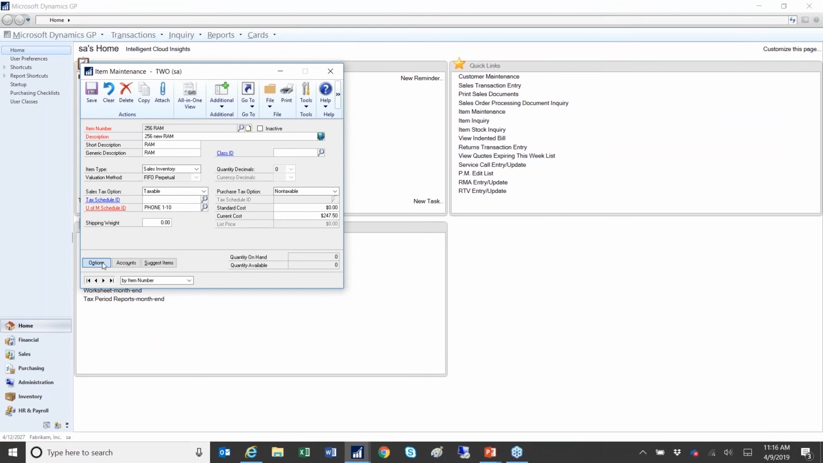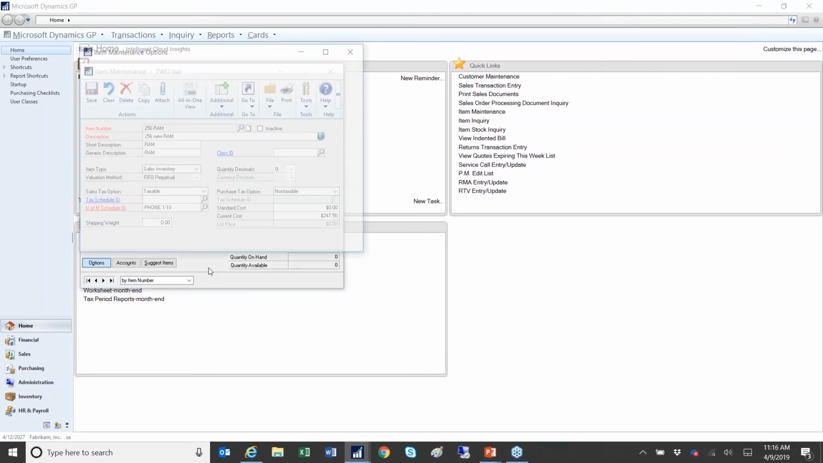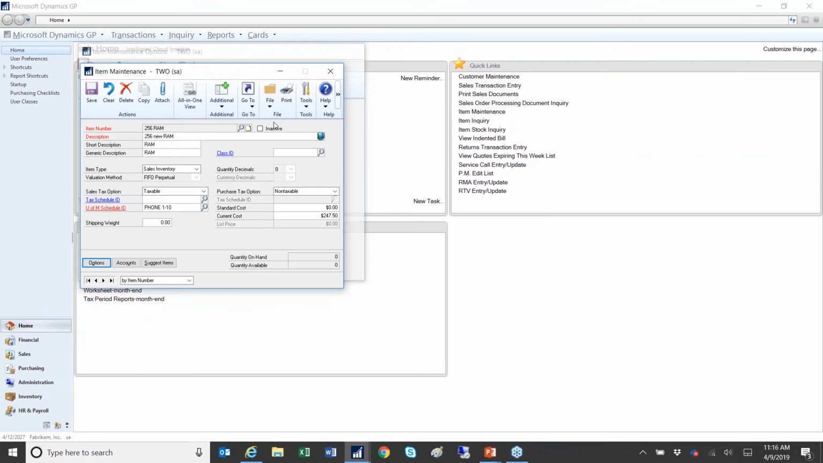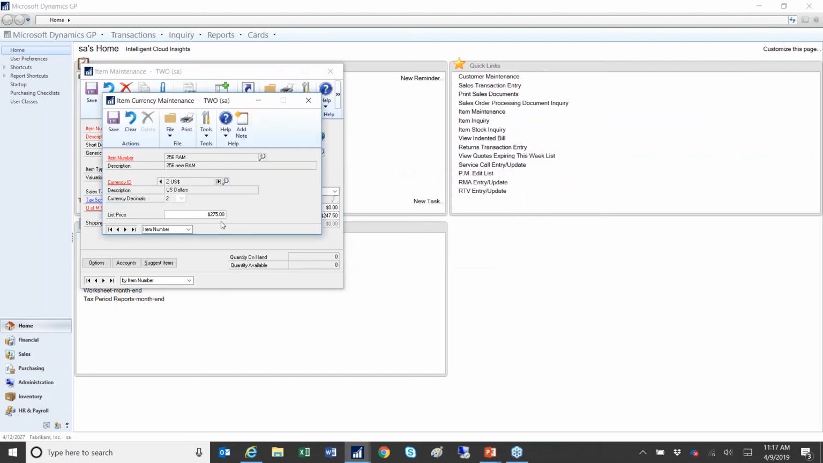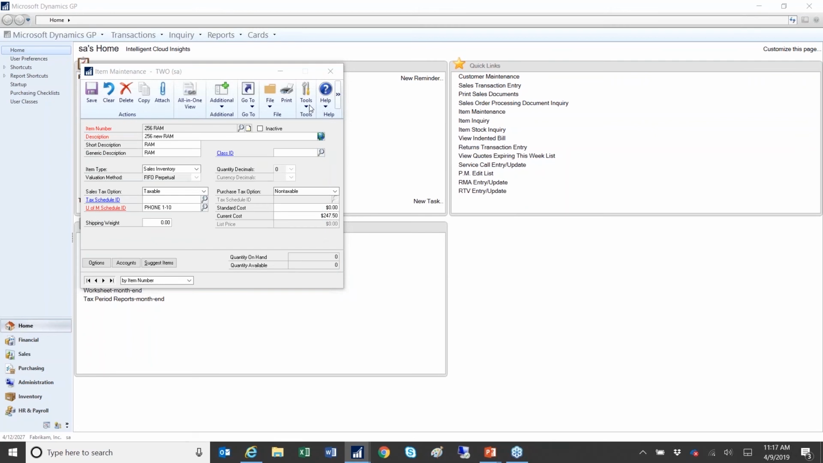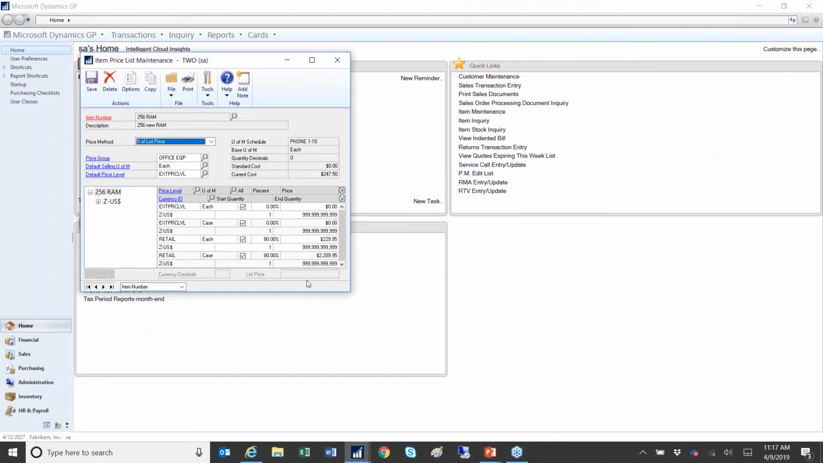You'll notice it copied the cost. It copied all my options, if I had any, as well. And the other thing that it copied are all the other windows. So if I click my go-to and I look at my item currency as an example, it now has a list price that came over from the other item. If I go to the price list, my full price list has been copied, so I don't have to worry about setting all of that up. I can change the percentages or prices if I needed to.